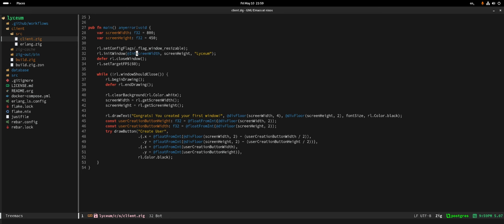You have a few options. You can do a floor, you can do a ceiling, you can do a truncate, or you can do int from float and basically say, whatever rounding behavior is the machine's rounding behavior, and I'm fine with not specifying that. Okay, with that in mind, now we can just do screen width divided by 2.